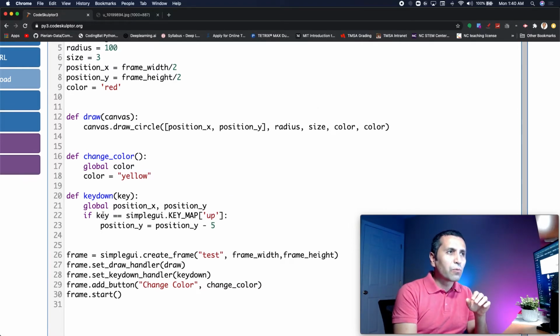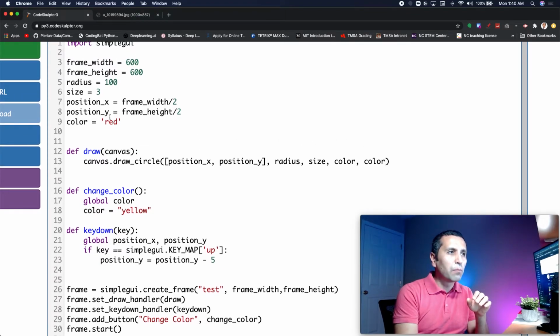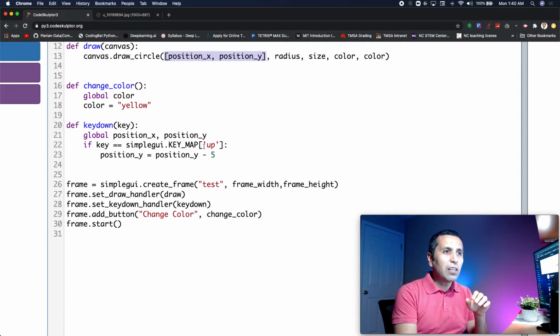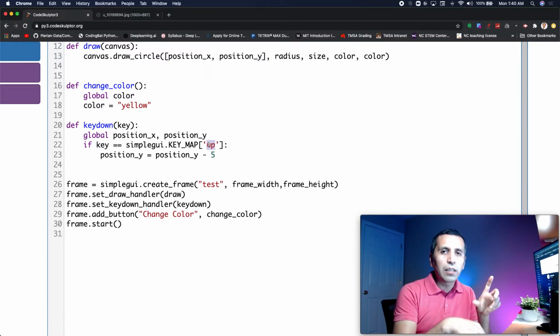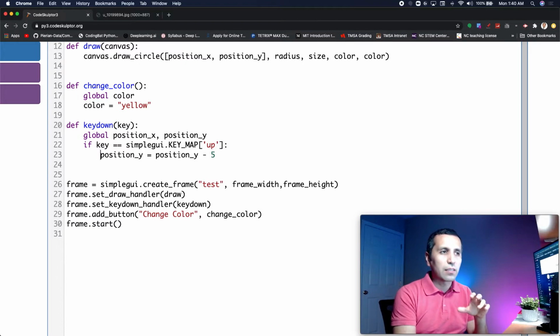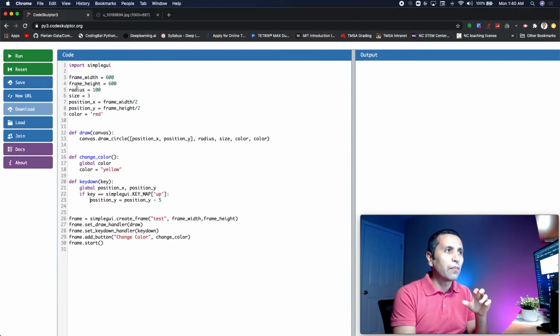So right now what is my position Y? The position Y looks like 300, because my frame is 600, that is the whole. So my position Y and position X is 300 by 300. Hereby I'm saying that if I click on the up button on the keyboard, the position Y, I'm just subtracting 5 pixels. So let me just run it and let's see if it's working now.